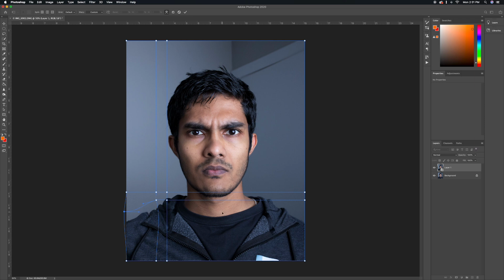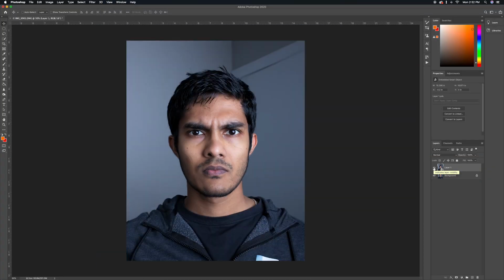Alright, so now it's looking more symmetric. This is the before and after. Okay, so time for spot healing.